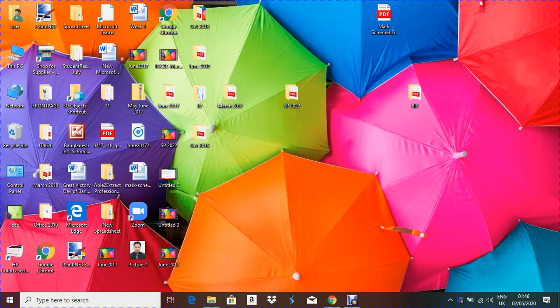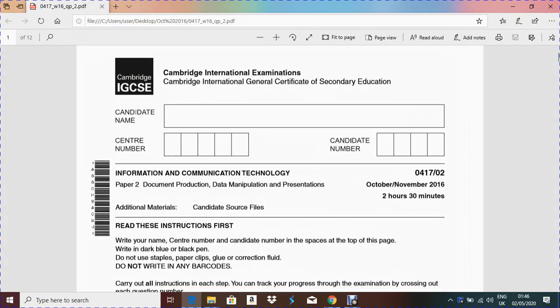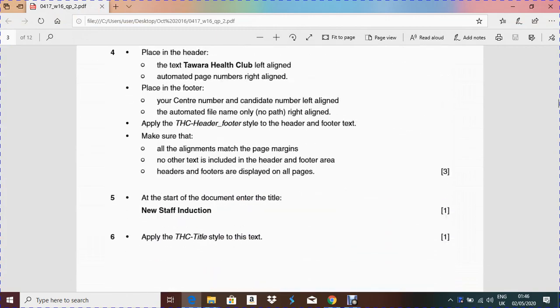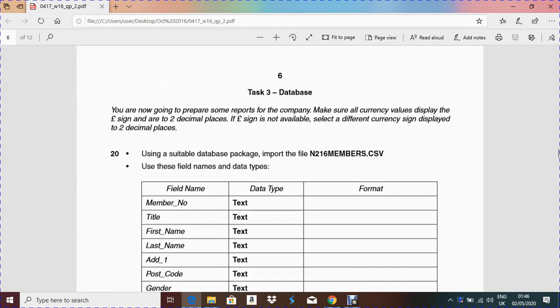Hello student. Today I am going to discuss IGCSE October 2016 Paper 2, that is the database part. The database belongs to the middle part of the question paper, like Task 3 or Task 4. See, it is Task 3. Okay, why did I choose this question paper?